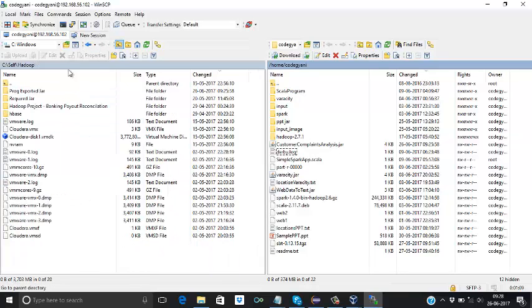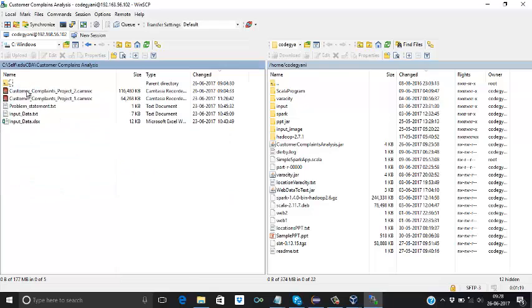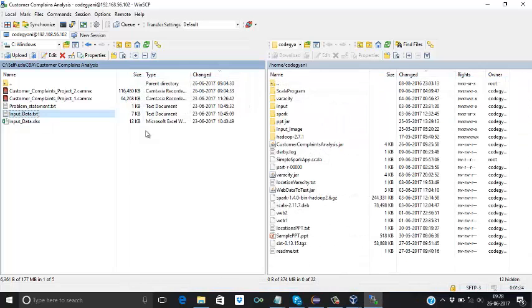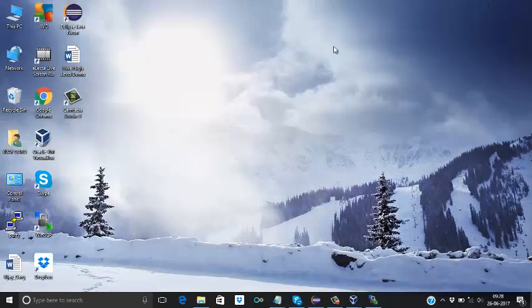Input data. So the input data is here. Okay. Let me copy it to our Unix box. Now it's here. Now we have the input file and our jar file, where we have written the actual logic, copied to our VirtualBox. We have copied all these things to our VirtualBox.